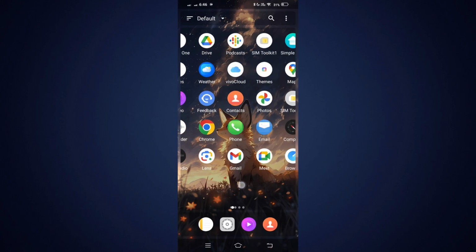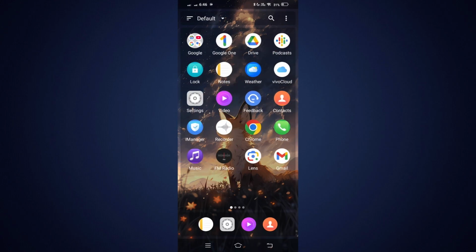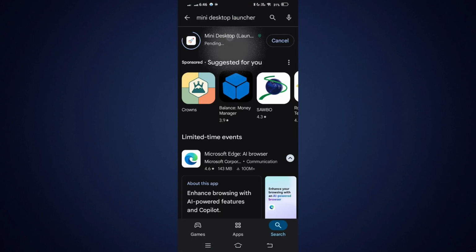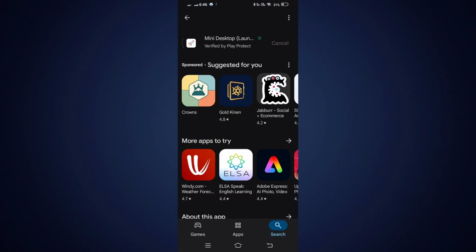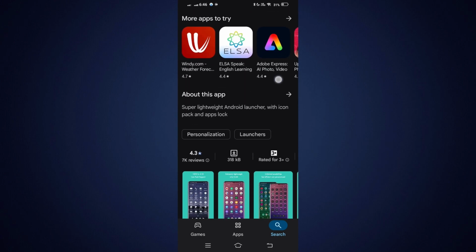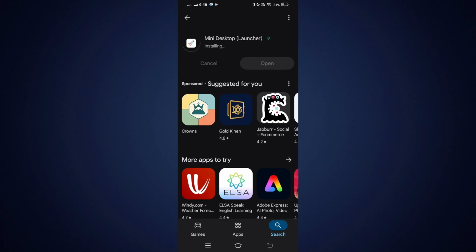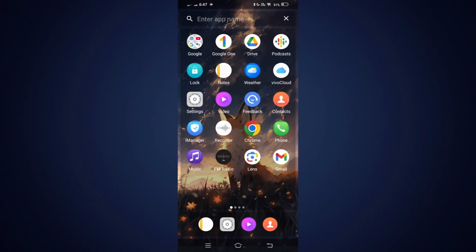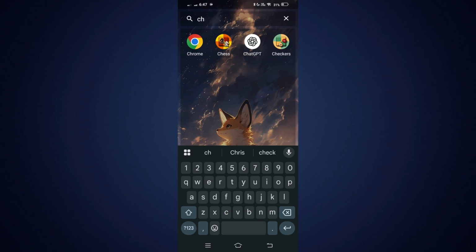Want to speed up your Android device and make it run more smoothly? This launcher is a fantastic choice. The size of Mini Desktop is only 250 KB. You heard that right, it's only 250 KB. Mini Desktop is built to save your time by keeping your apps in one easy to access place. Apps are automatically sorted by how often you use them, so you can quickly find what you need.